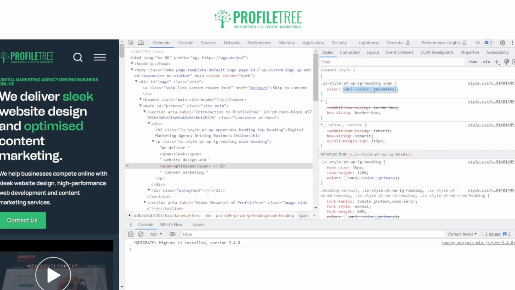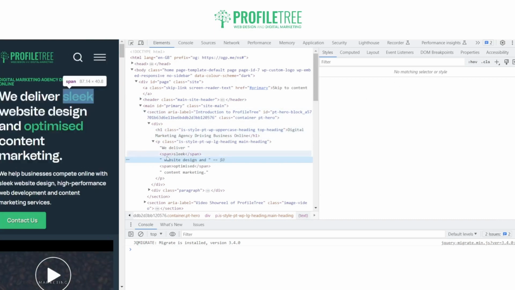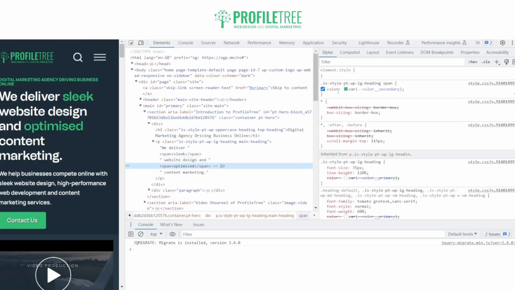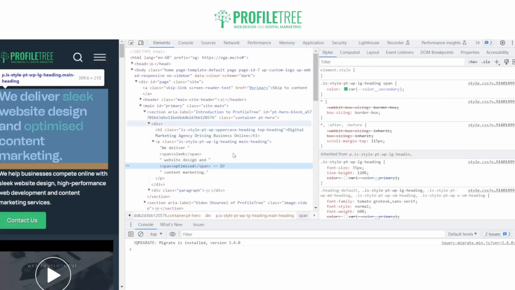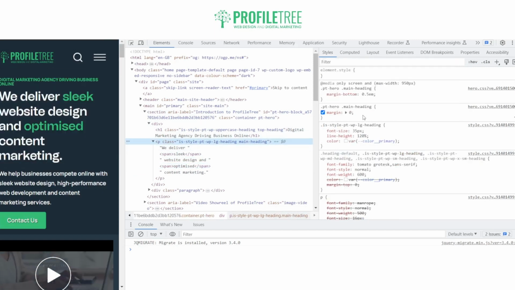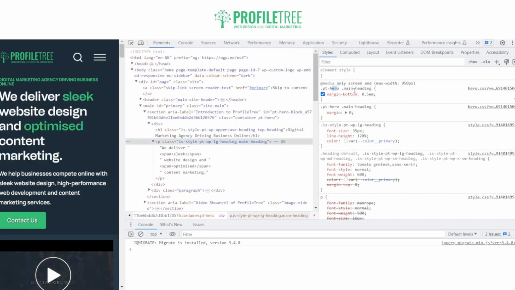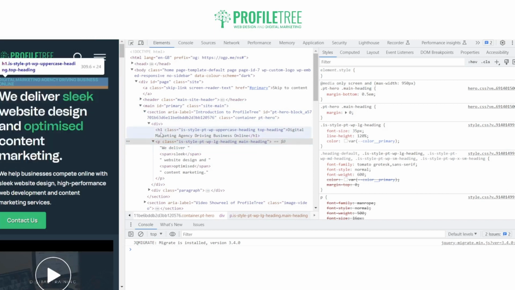So var color secondary. And then if we take a look at website design, we could see that it doesn't need that color, as we're only trying to focus on sleek and optimized. Now in terms of positioning, you can see that the margin is 0 and margin bottom equals 0.5em. So PT, that's the hero section, PT hero main heading, and then of course that's our class.